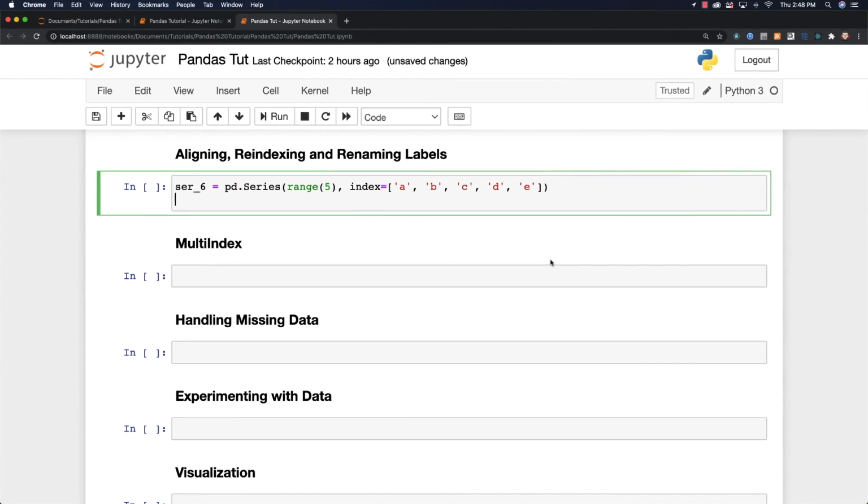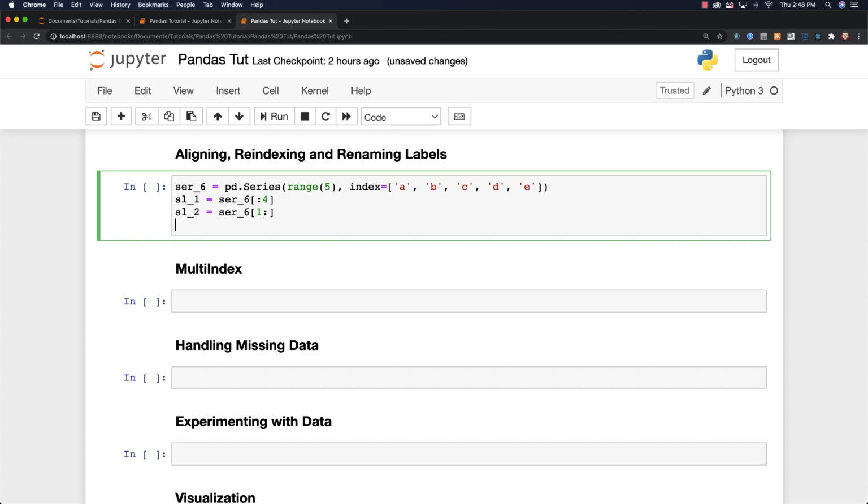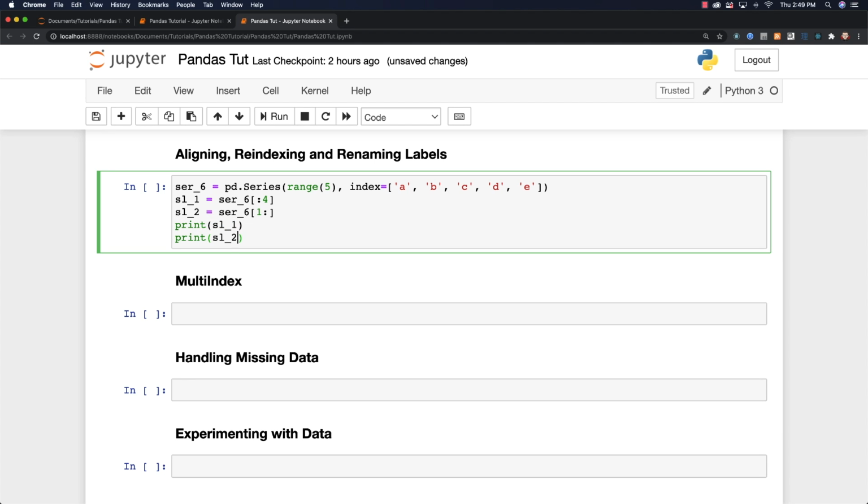Okay, so I went and created a series here, and you can see I created 5 values and 5 indexes here. All right, so let's say I'd like to get a slice of this. So series 6, and I want to start from the beginning to the 4th, and then I want to do another slice after that. And again, it's going to be series 6, and I want to start from the first item through the last item. All right, and I can print these out just so that you can see them here on the screen all of the time as we do all the things that we do. So there's that, and there's that.